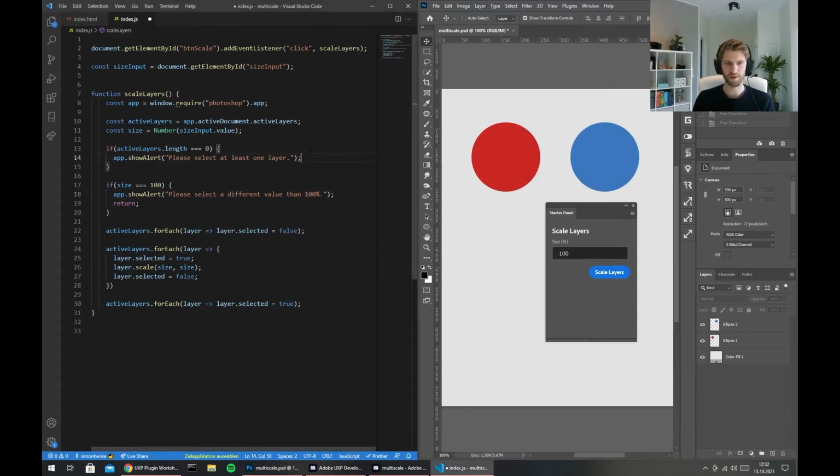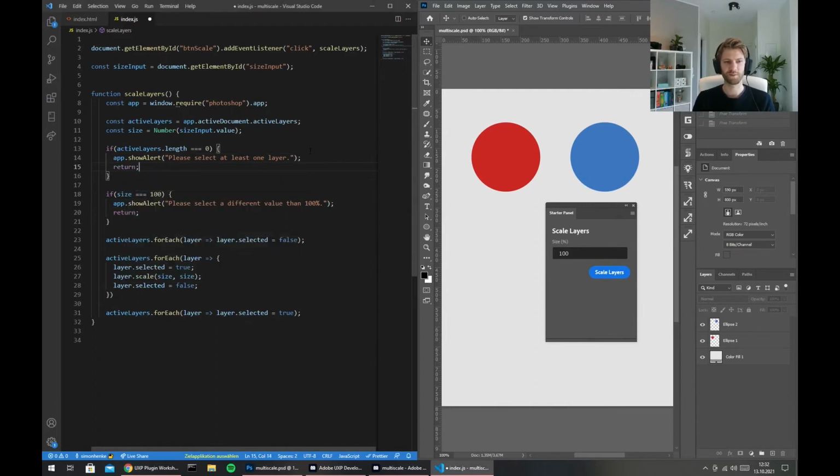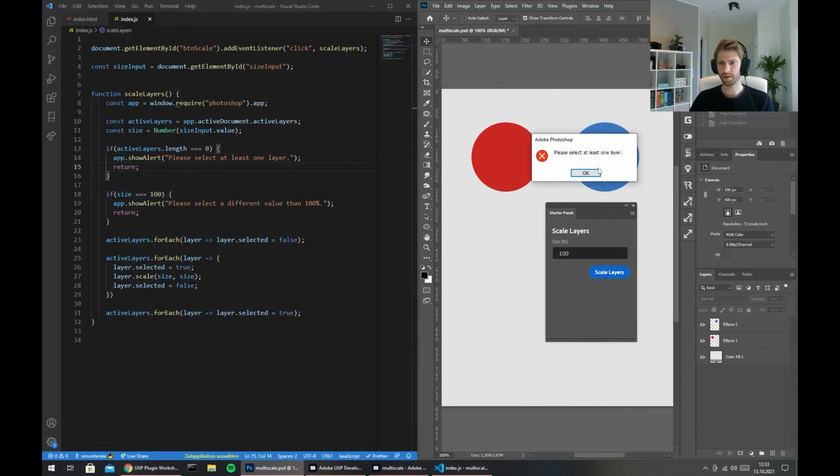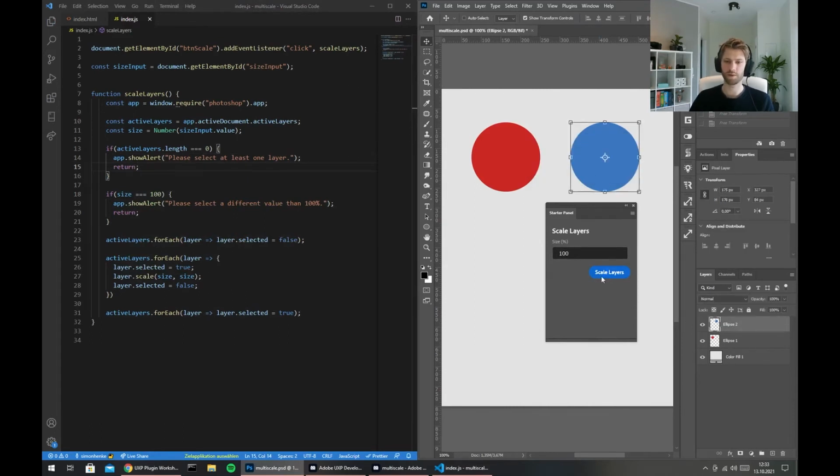Now, I forgot what I mentioned before. I have to return, of course. Okay, now it tells us to select a layer. If we select a layer and have the size here at 100%, it will show an alert too. Okay, this was an easy step, so let's move on.